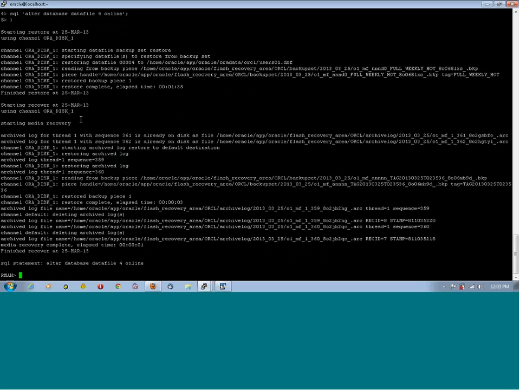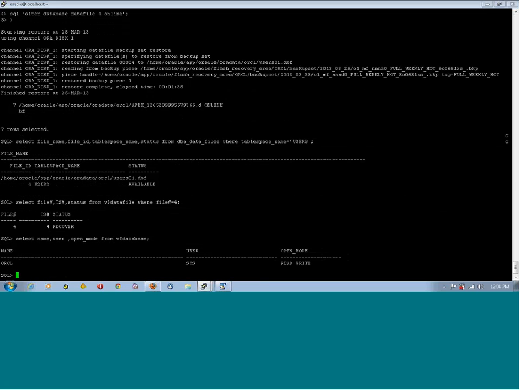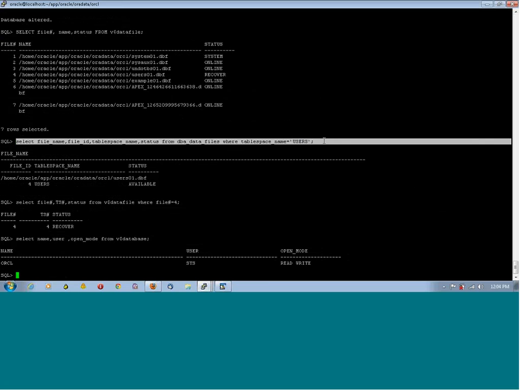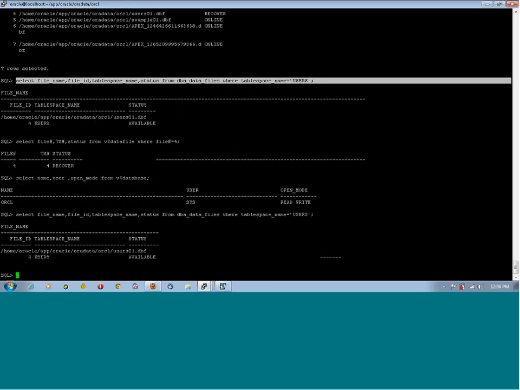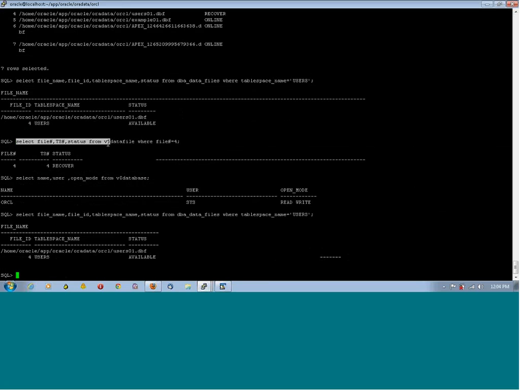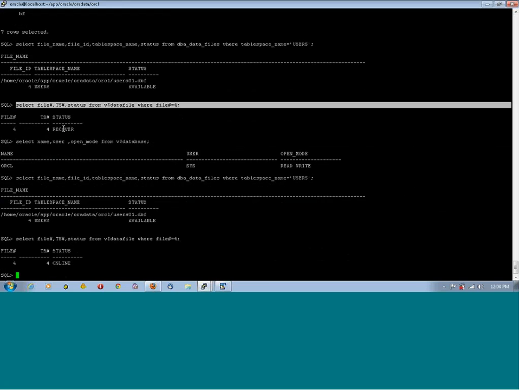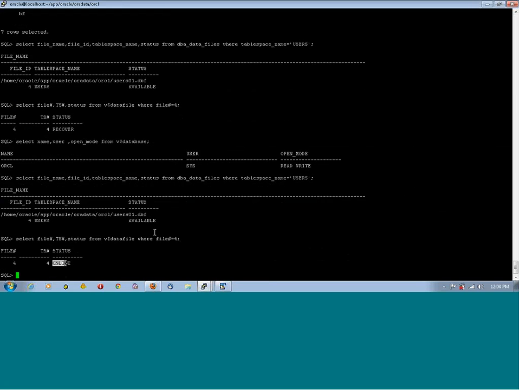Okay, now my restore and recover operation is complete. Now my data file is also online. So let me verify this from the SQL session. Okay, now this is available. See here, earlier the status was recover. Now the status is online. Let me also query data because we identified this issue by querying the Scott schema.